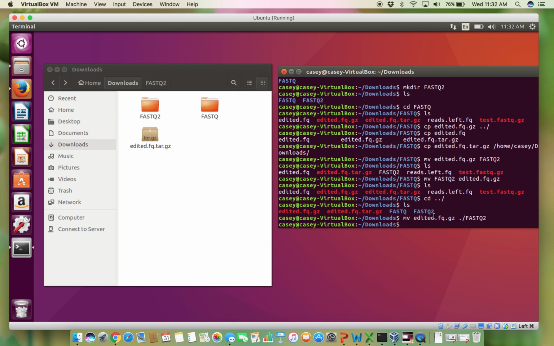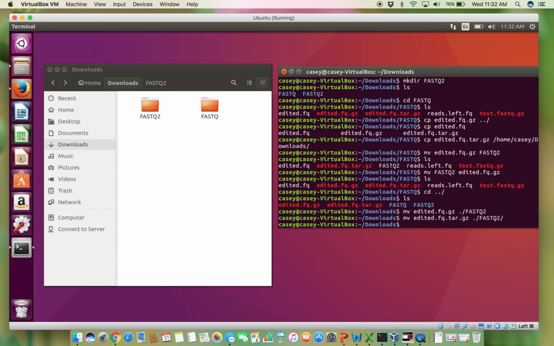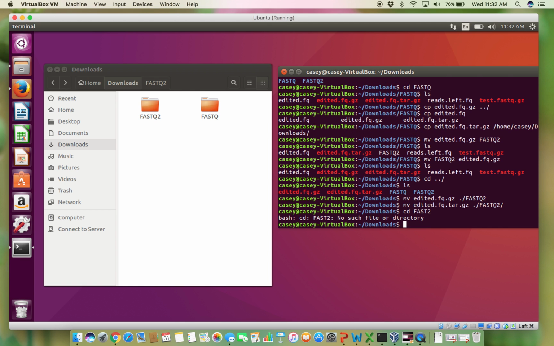Okay, and I'm going to do the same thing to my edited.fq.tar.gz. Move it into my FASTQ2 folder. Okay, so they're all in the right place. Now we can change our directory so we can cd into that FASTQ2. Oop, made a typo.